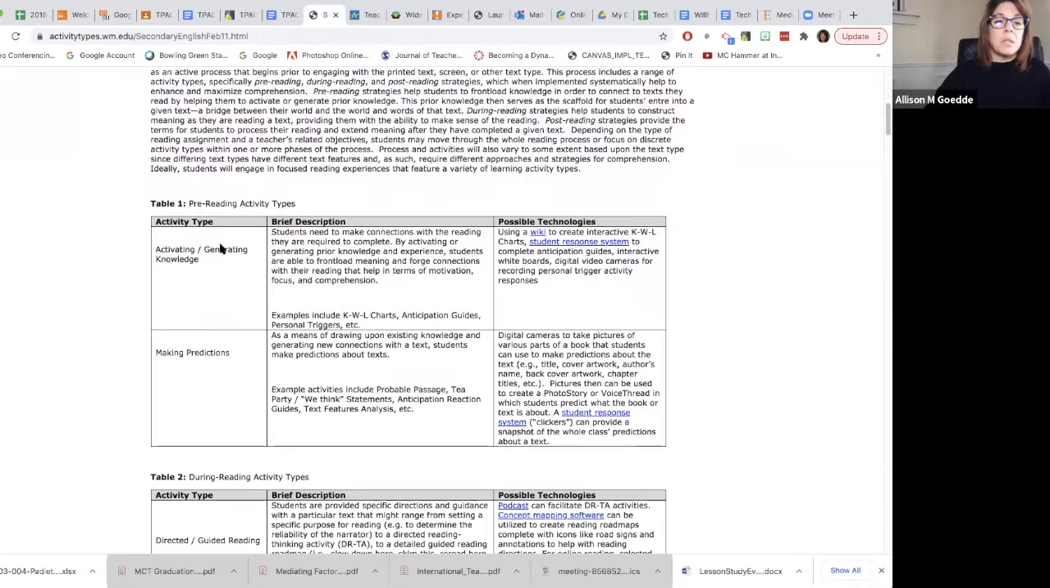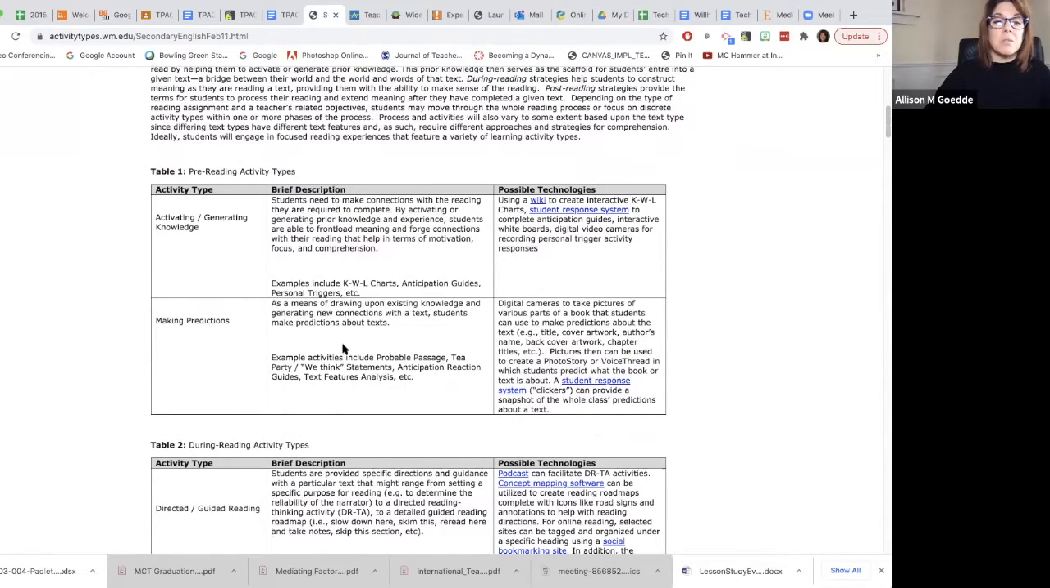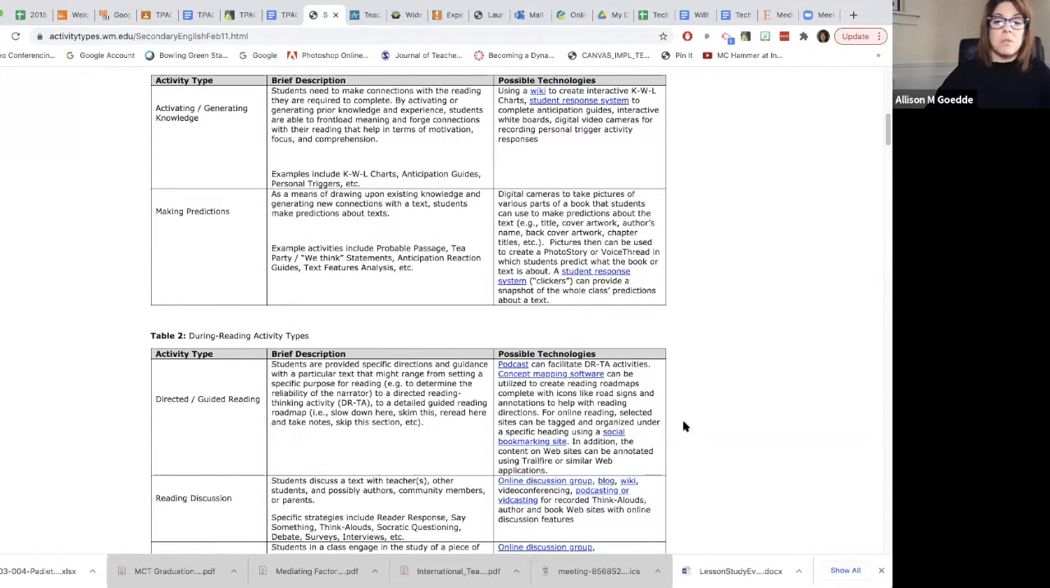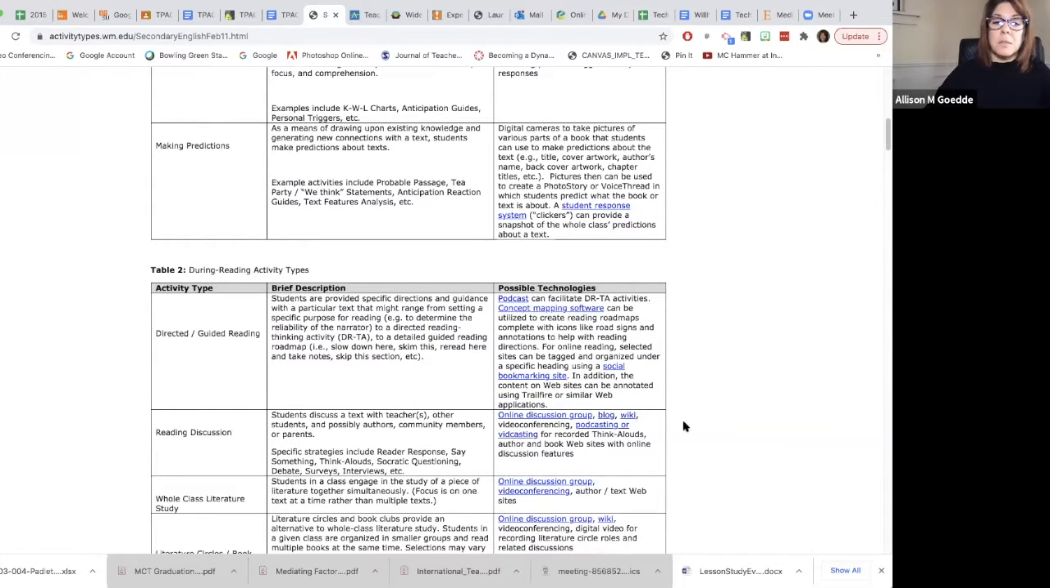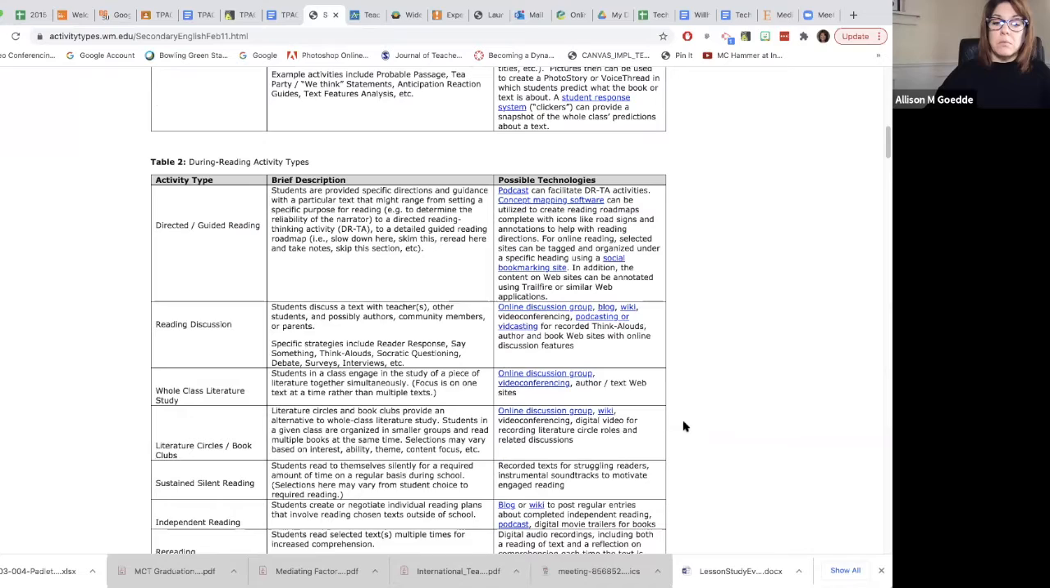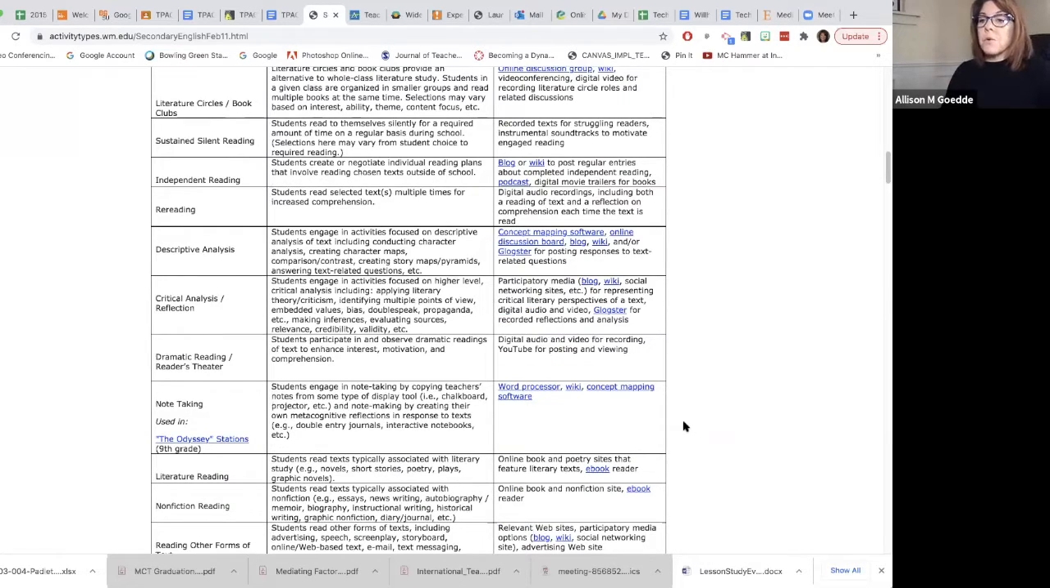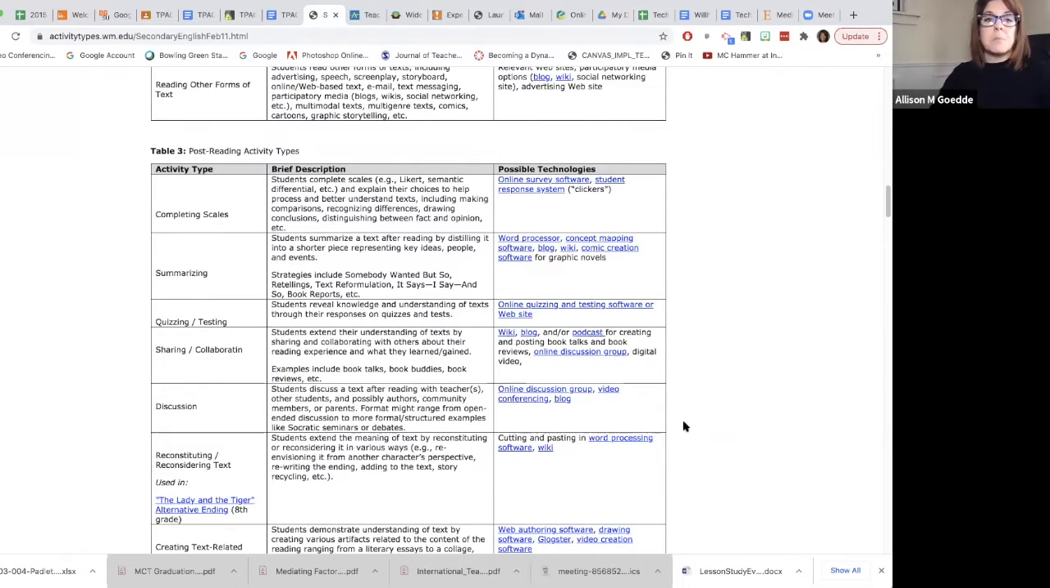So in this particular case, we're looking at the activity type for language arts in a pre-reading activity. So activating and generating knowledge or making predictions, these are descriptions of those activity types and the potential technologies that you might use to integrate those activities. And as you scroll further and you start to see more examples, you absolutely want to use this resource as a foundation for particular content area types. Okay, so that is one example.